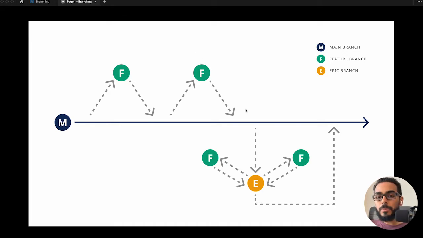Now, where things get a little bit more complicated, and we're going to talk about this later in the video, is this idea called epics. An epic is, let's say, a group of features that you want to incorporate into that piece of software. What you're going to do is create an epic branch. And typically, as you can see in this diagram, you're going to branch off of main into an epic, and then you create features based off of it. This becomes the source of truth now.